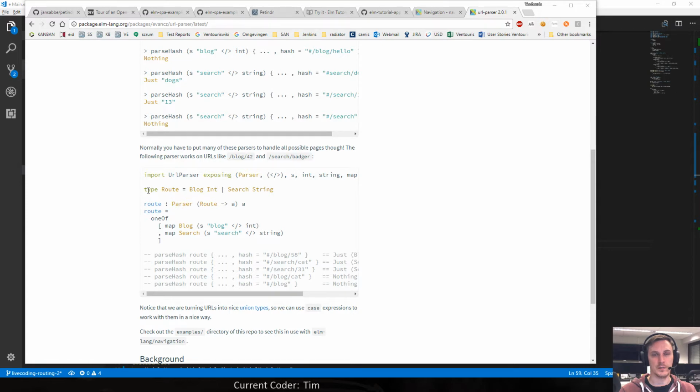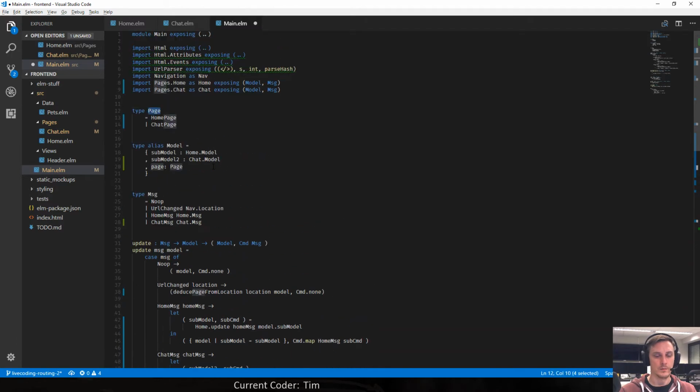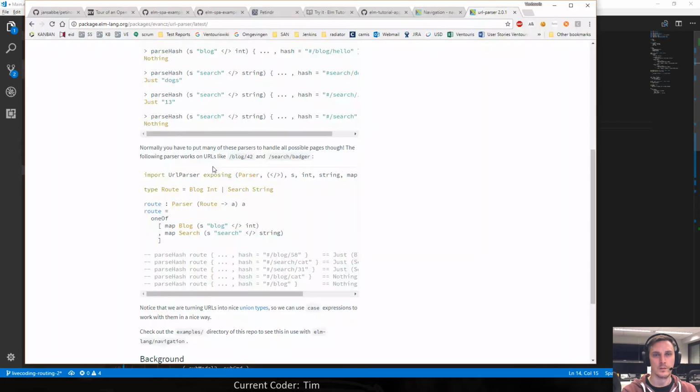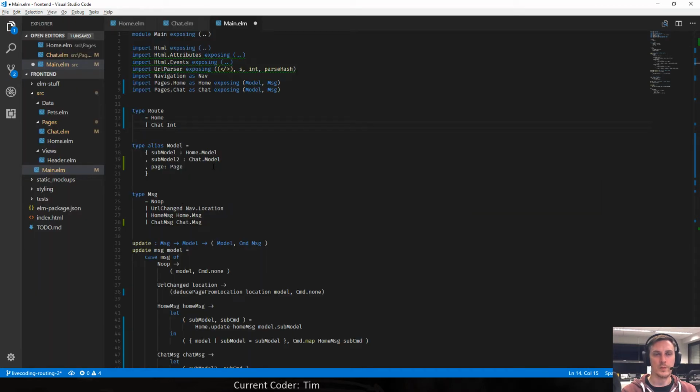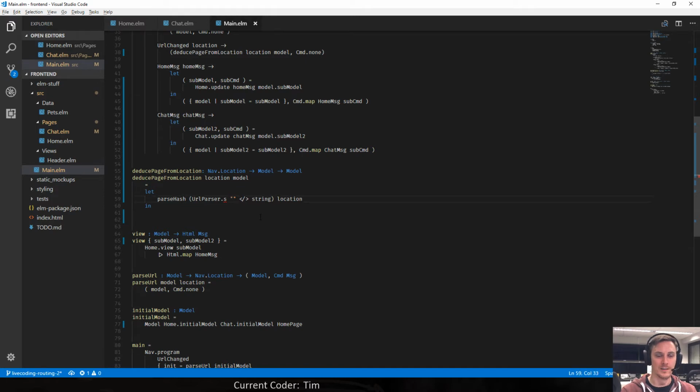So basically, for now, we haven't called them routes, we've called them pages, so maybe let's call them routes or something. Route. And route has this. And home doesn't take anything, but index takes an integer. I guess it is. Does it take an integer? Yeah. Because I want to be chatting with my chicken of choice.